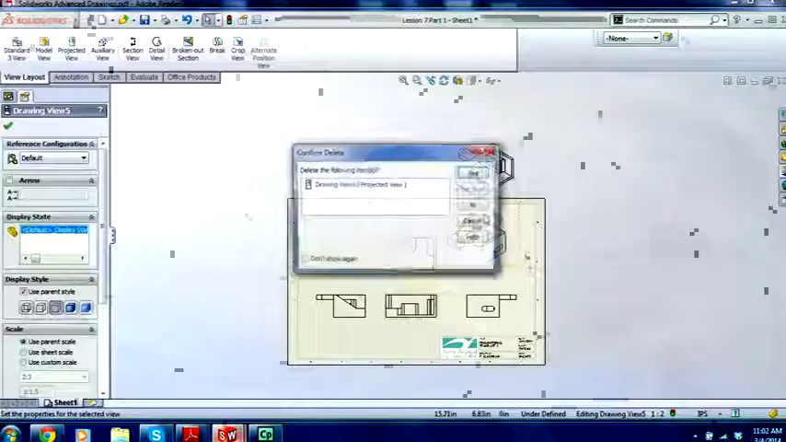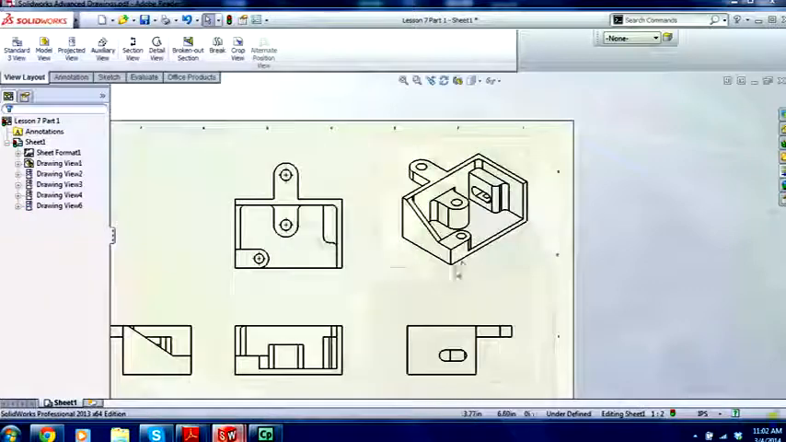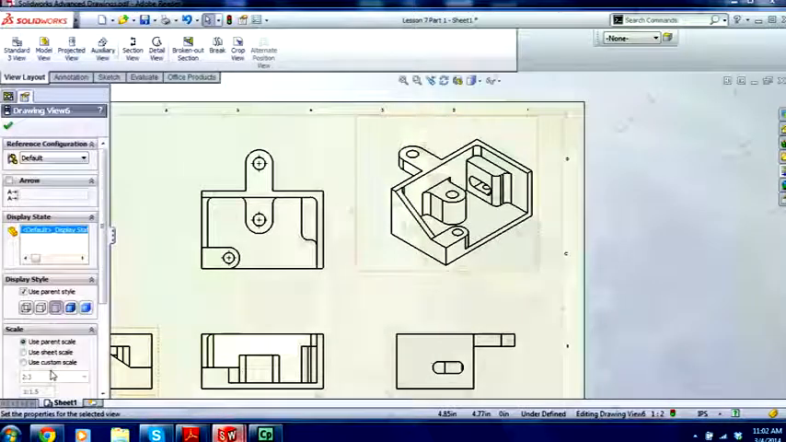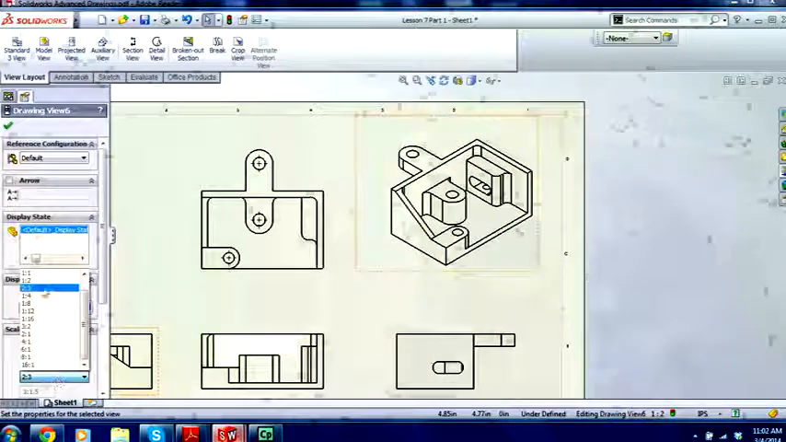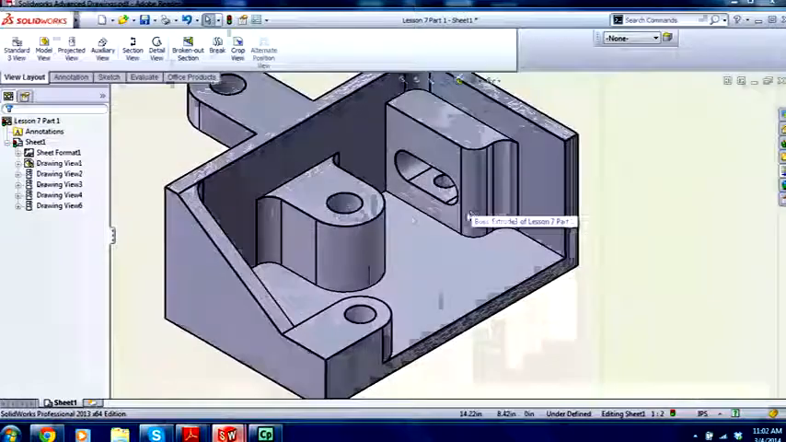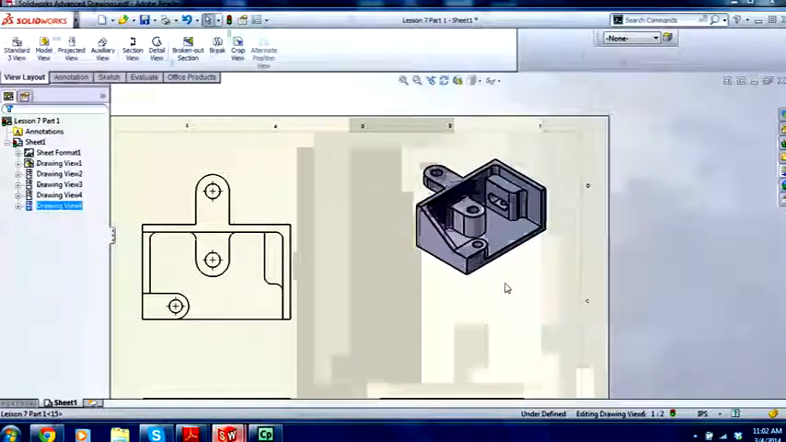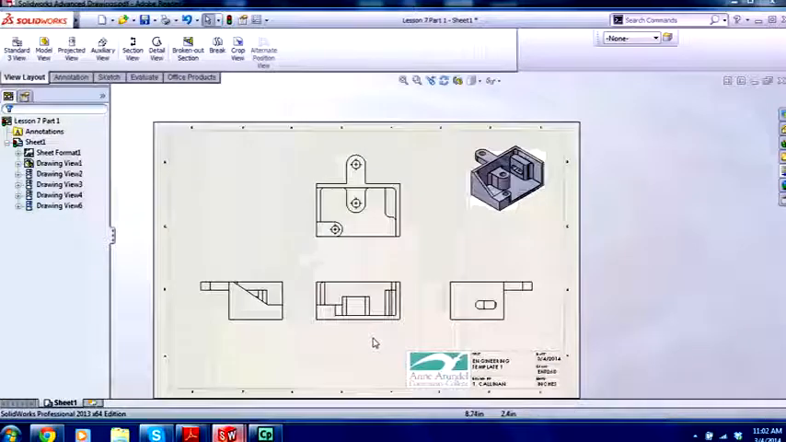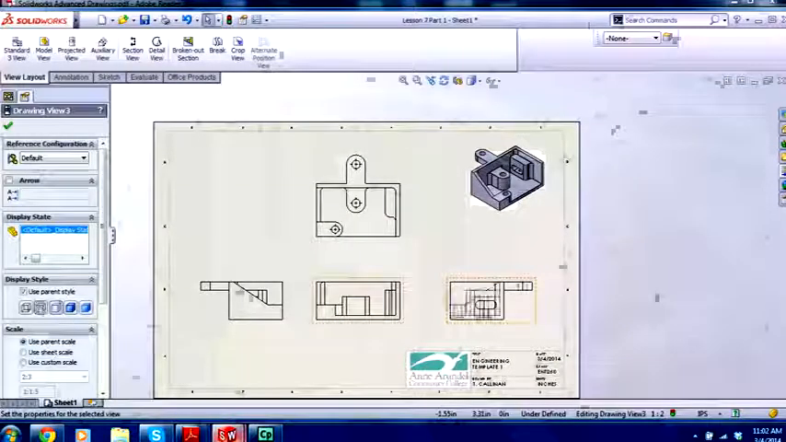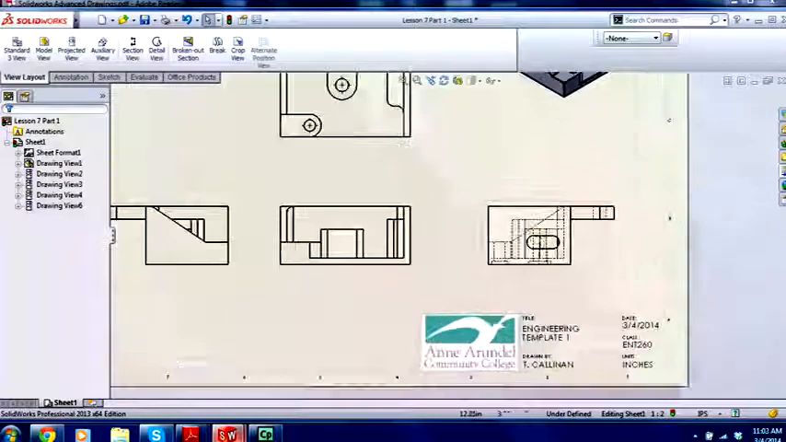So I'll delete that view, and pull him down. I'm going to click on this view and make it a bit smaller. I'm going to go 1:2 like it was before. And I'm going to turn on the shaded edges. Alright. Look at that. Lovely. Click this view. I'm going to go hidden lines. There's a lot of hidden lines there, but let's leave it the way it is.